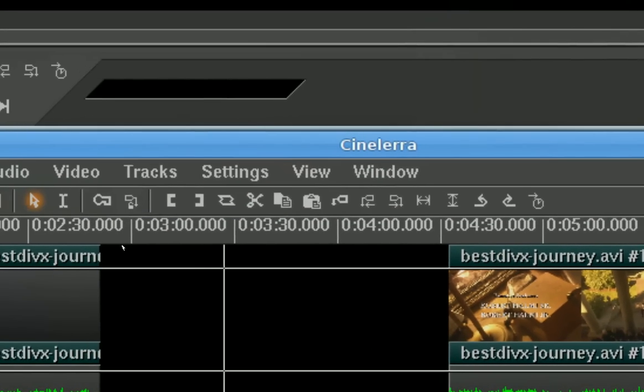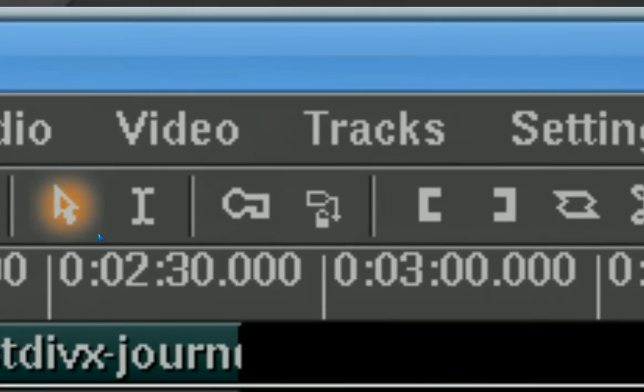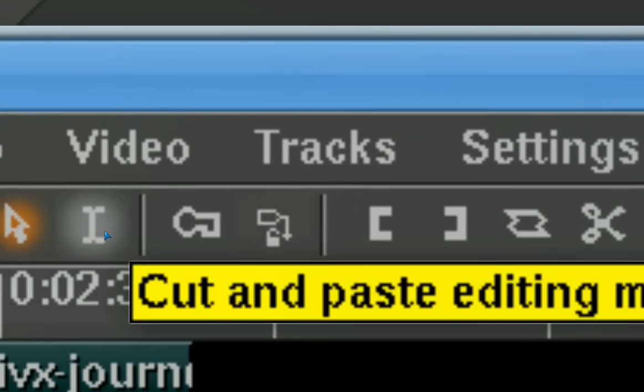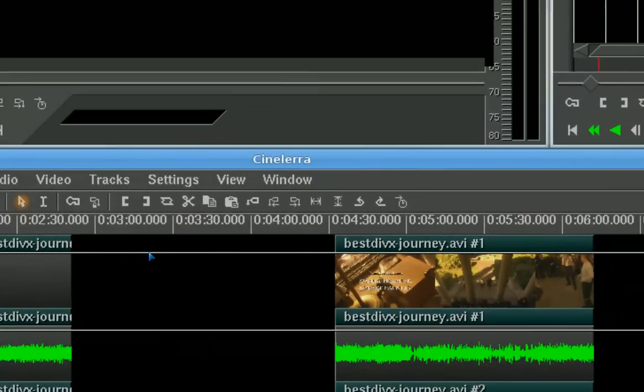So yeah, that's very different. You have to use these two a lot, I guess. There's no shortcut, so you have to click on them. So that's all I'm gonna show you guys today.